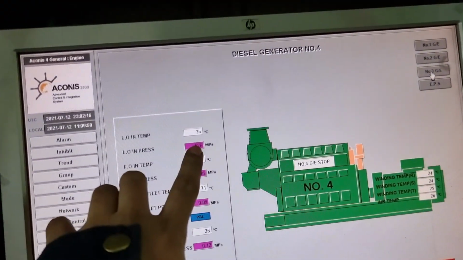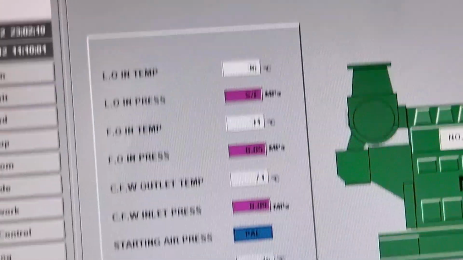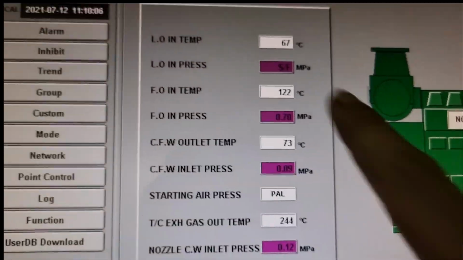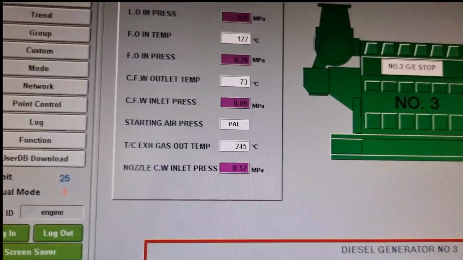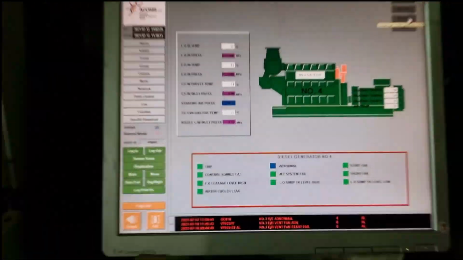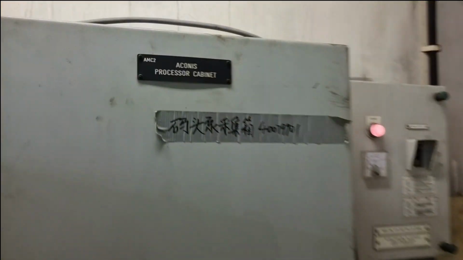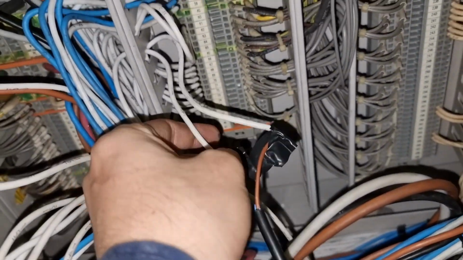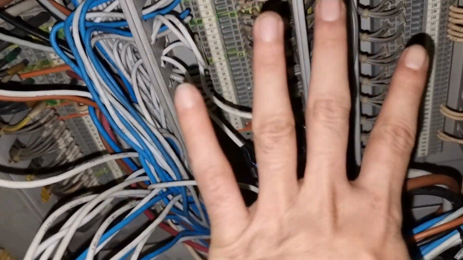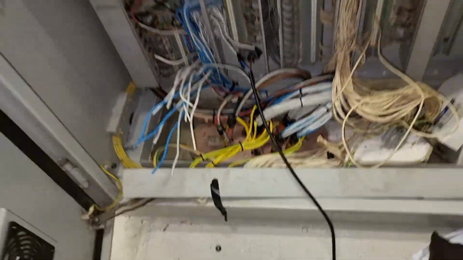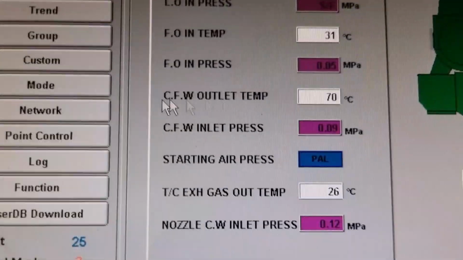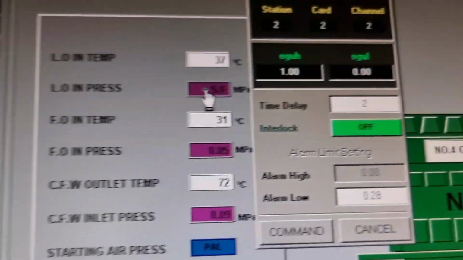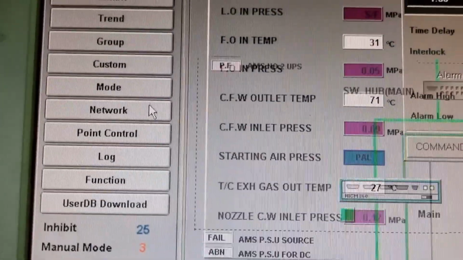And so after using the number 3 sensor on our number 4 generator, it's still giving the sensor fault alarm. This means that there is a fault in the control panel, or it might be in the Aconis card. So I put the connection back to our number 4 generator. And this time, I'm going to check card 2, channel 2 of our station 2.